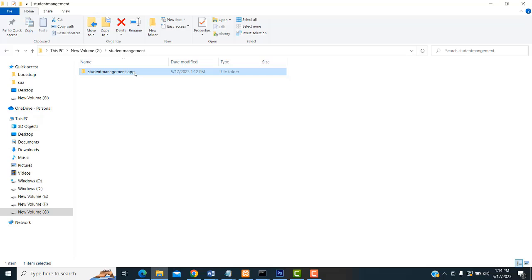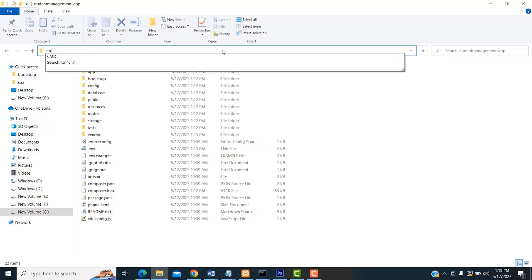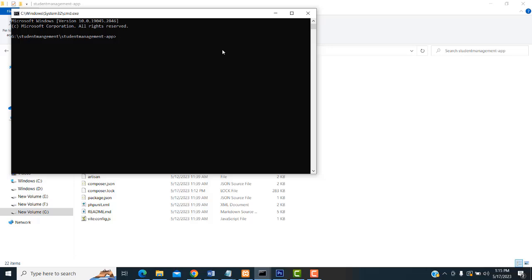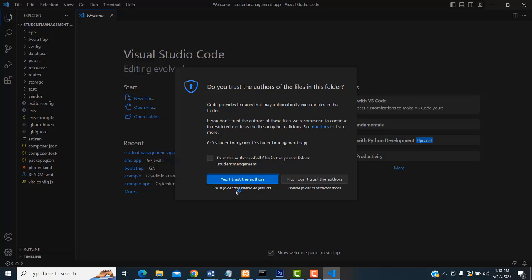Now I'm going to open it in the VS Code editor. So here, this is your project. Go inside, and here you have to type cmd. Simply type code space dot. Press the enter key on your keyboard. Your entire project will be opened in the VS Code editor successfully. You can see here.